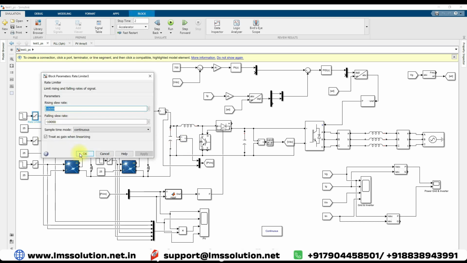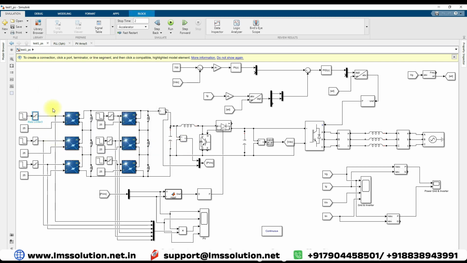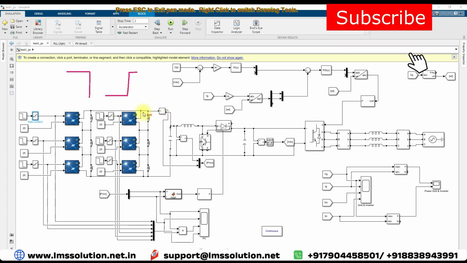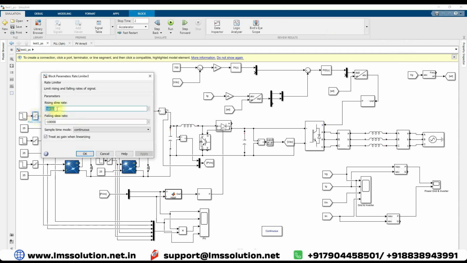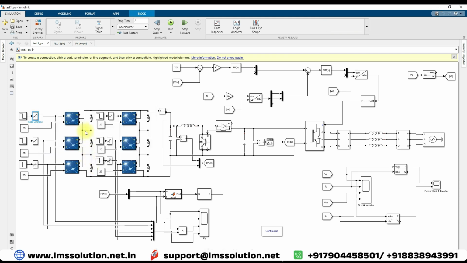Why am I using a rate limiter? I am going to limit the sudden change in irradiation. Normally when we use a step input, it will suddenly decrease or suddenly increase. When you use that directly, what will happen? Due to some problem, you will get an error, that means a simulation ill-defined function error. In order to avoid that problem, here we are using a rate limiter. The rate limiter limits the response.